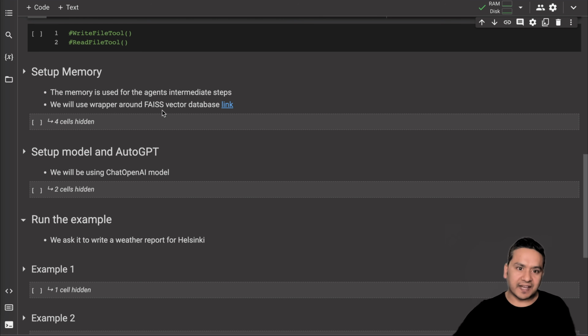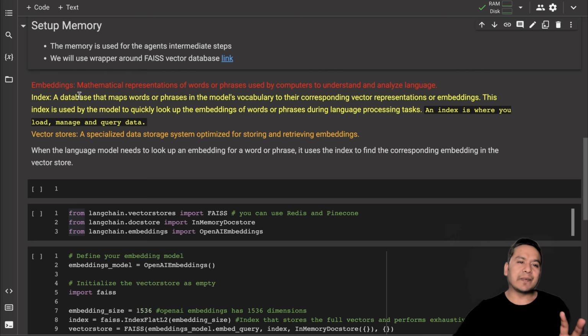If you want to know what FAISS is, I have provided the link here. You can go and view what it is. Here I've explained what embeddings are, what an index is, what a vector store is and all these things, because when we create the memory, you need to have an understanding of this, because machines only understand numbers.